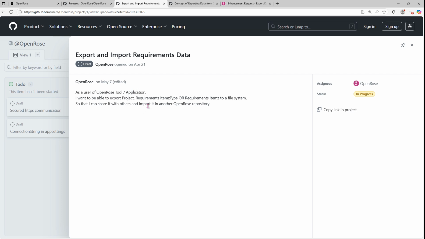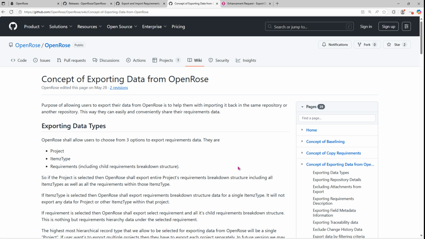When we received this enhancement request, our team sat down and started jotting down the different requirements in terms of the scope of this work, as well as what the impact is, how we will architect and how we will deliver this solution, and also what should be included, what the structure of the JSON file should be, how the traceability should be included, and how the filtering criteria should work. All those things were documented in the wiki, in the concept of exporting data from OpenRose.